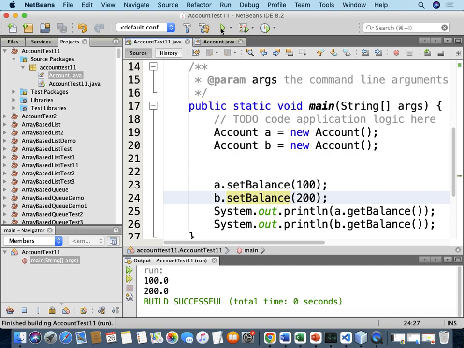So that's why balance is called the instance variable, because here I have 2 instances of the class, or 2 objects of the class. Each instance has a different copy of the variable. One has 100, the other has 200. Okay, makes sense. What's your question, Mashal?